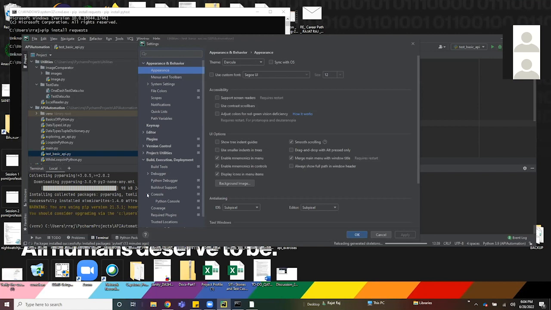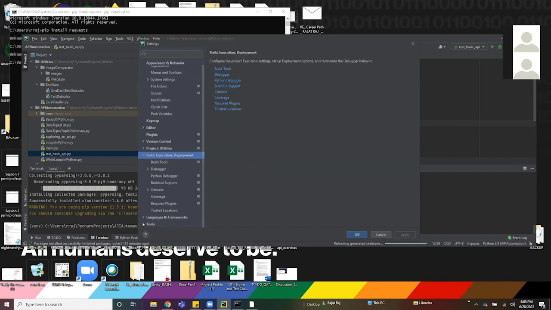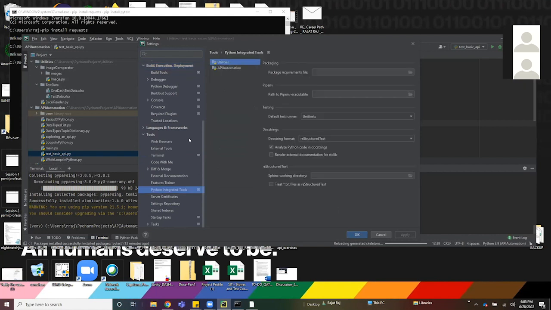I know it's under tools. Sorry, if you scroll all the way down, then please, yeah, under tools. Expand that one, and then Python integrated tools. And then for API automation, set the default test runner from unit tests to PyTest. So in the dropdown, select PyTest there.